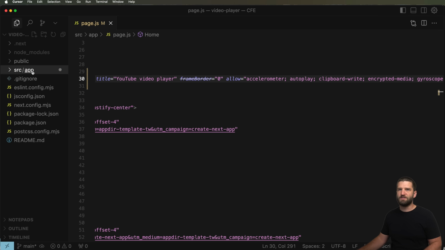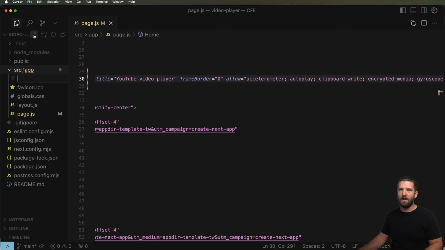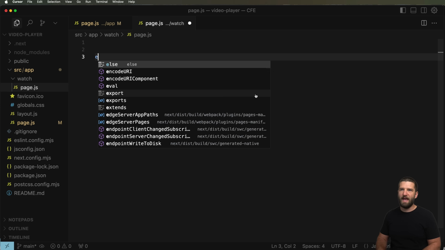So the way this works, of course, in App Router is that we want to map what route we're going to use, like watch slash. That's the URL, or even without a slash there, that's going to be the URL we're going to map. So if I do page.js here, this will now actually handle that page.